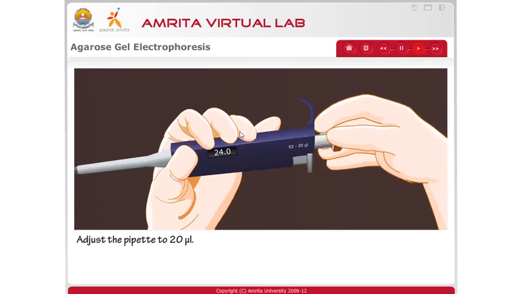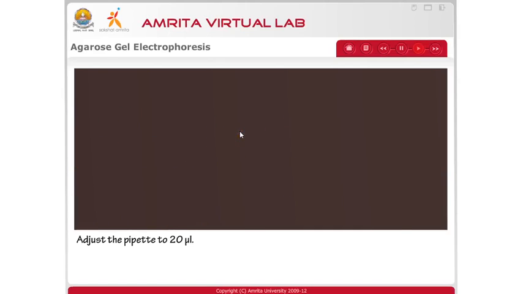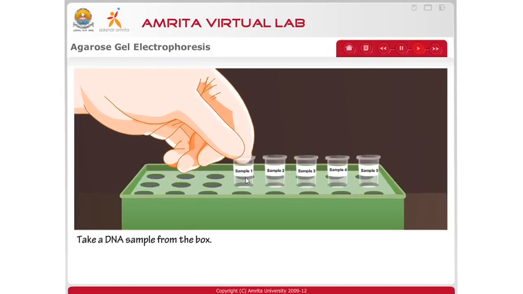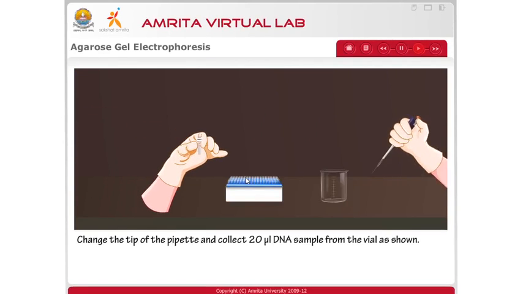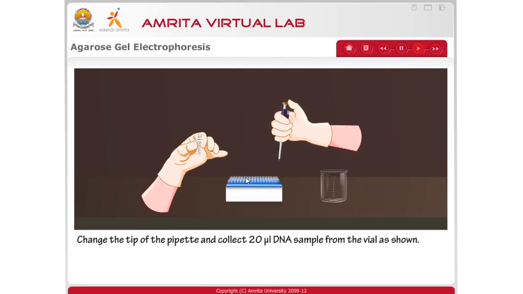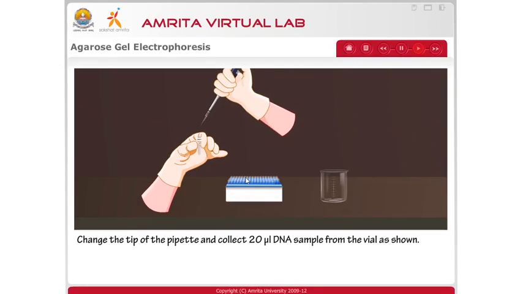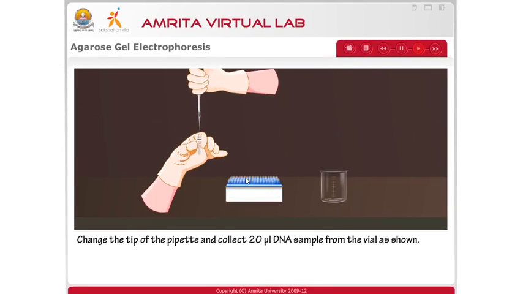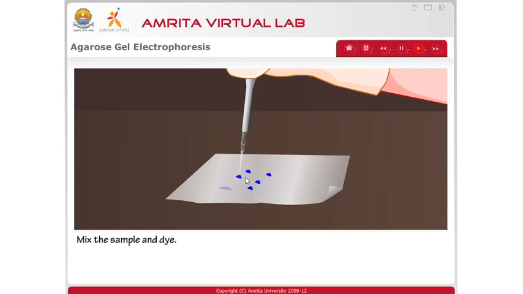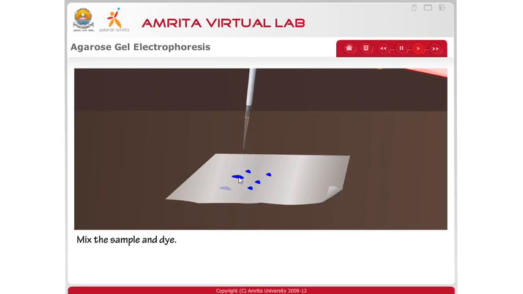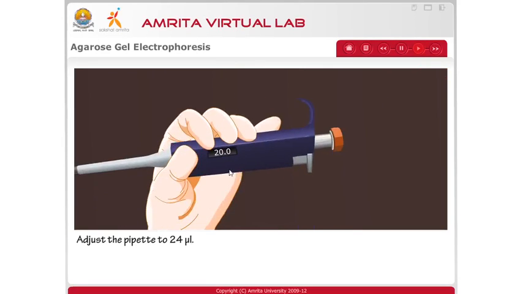Again, we have to adjust it first to 20. Take the DNA sample. Now sample 1. In this, we have to check whether the DNA is there or not. Discard the tip. Each time you switch between the samples, you have to discard the tips. Take 20 microliters. Again, mix it with the loading dye. This process is done so that the sample and the loading dye are mixed properly. And now adjust the volume up to 24. 4 of dye, 20 of the sample.